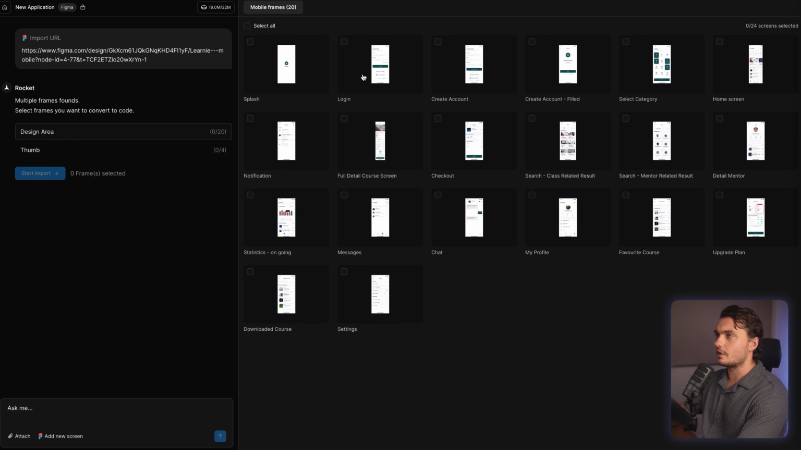For example, here, the login and create account pages are quite similar. You could import just the create account page and then duplicate it within Rocket itself later and adjust it so that it's a login page instead. Now for our use case, we'll just import a few screens just to show you how it works.